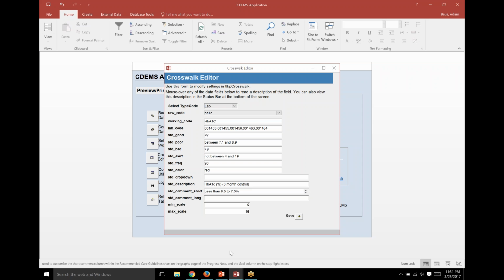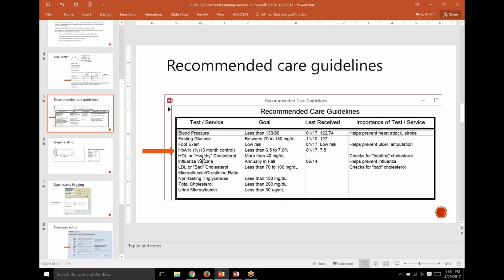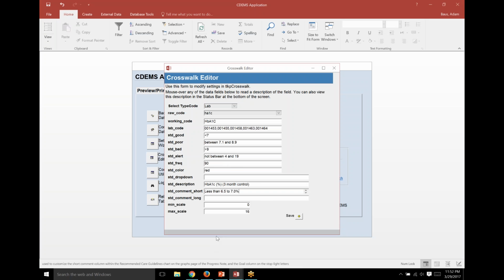You can see on the standard comment short, it says less than 6.5 to 7. That appears right here in the goal, less than 6.5 to 7. Maybe if we want to change that, we could edit that. And remember how the importance of test line was blank? We can also change that.